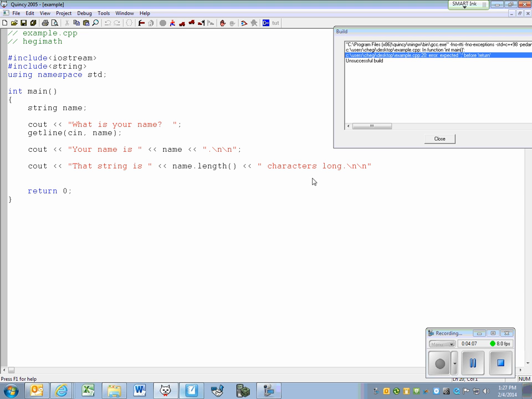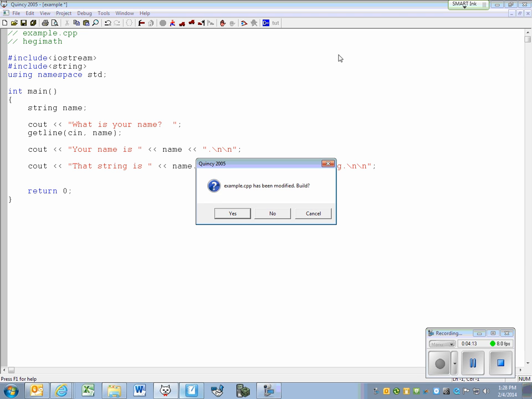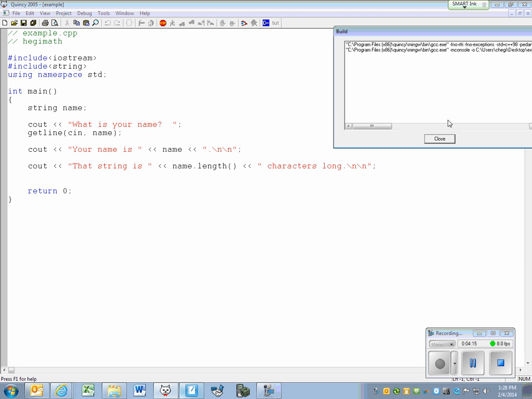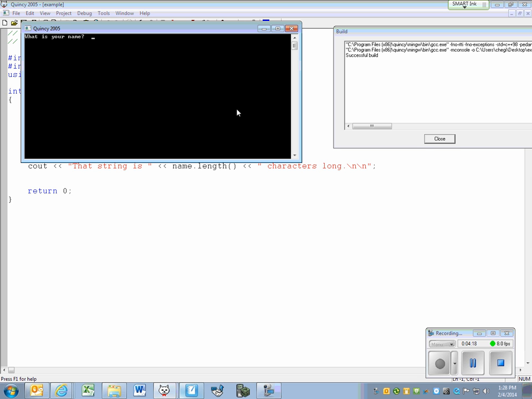Unsuccessful. Oh, need a semicolon. Those semicolons, they'll get you over and over. What is your name? Mr. Heggie. That string is 8 characters long.